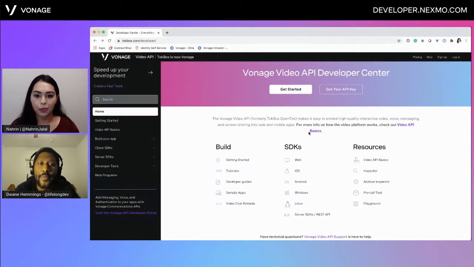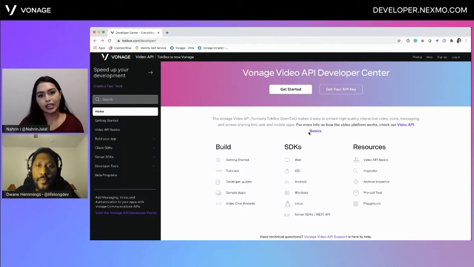Absolutely. And actually, it was formerly known as TokBox OpenTok. So if you're familiar with that product, until we acquired TokBox, it was called that. So you might already be familiar with working with the tech too. But yeah, the Vonage Video API helps you embed high quality interactive video, voice, messaging, and screen sharing into web and mobile apps.